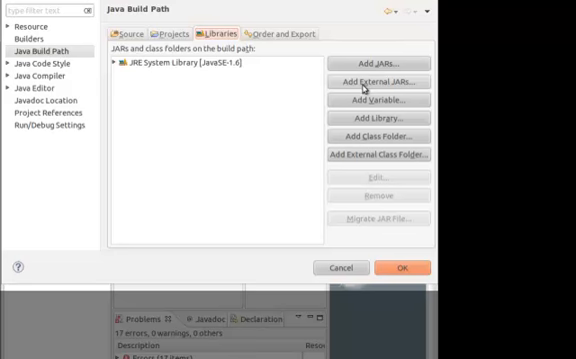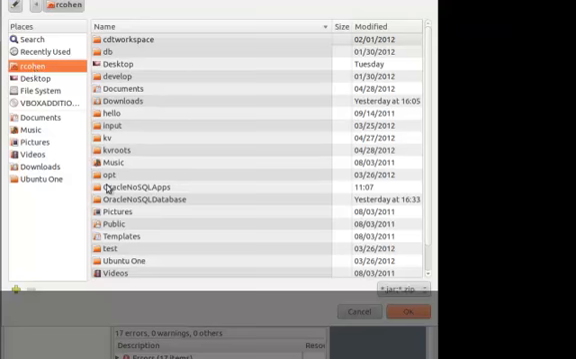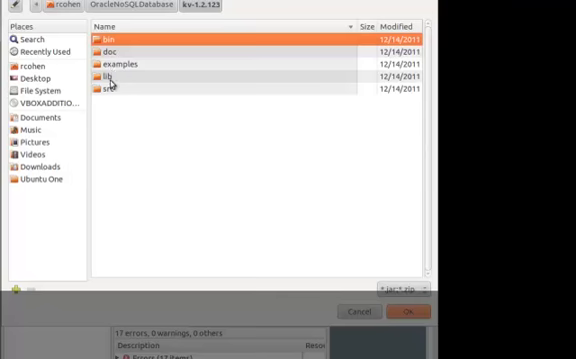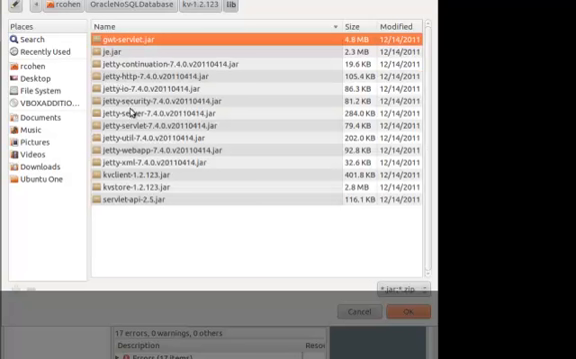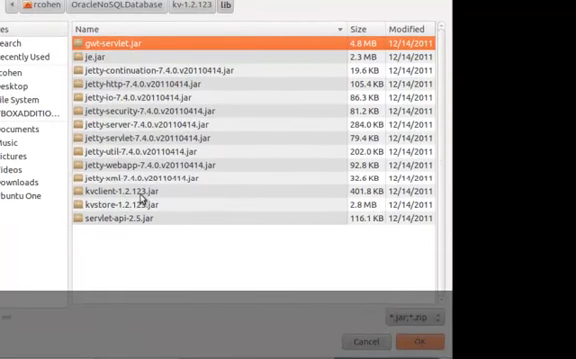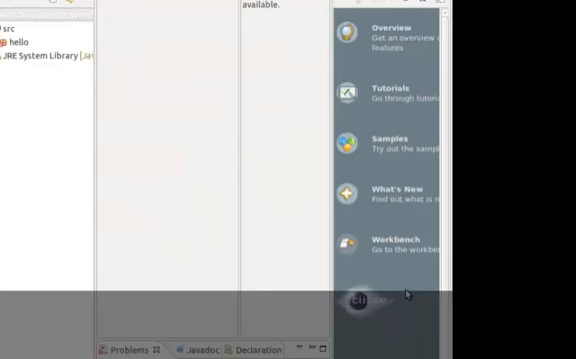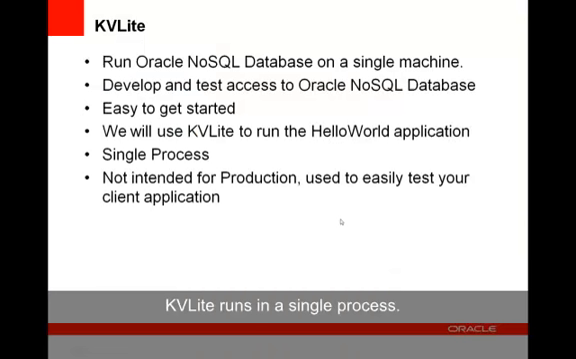So I'm going to add an external jar. Locate the lib directory. And select the key value jar file. And now all of the errors are clear. We now have our client application configured in Eclipse and ready to run against an instance of Oracle NoSQL Database Server.